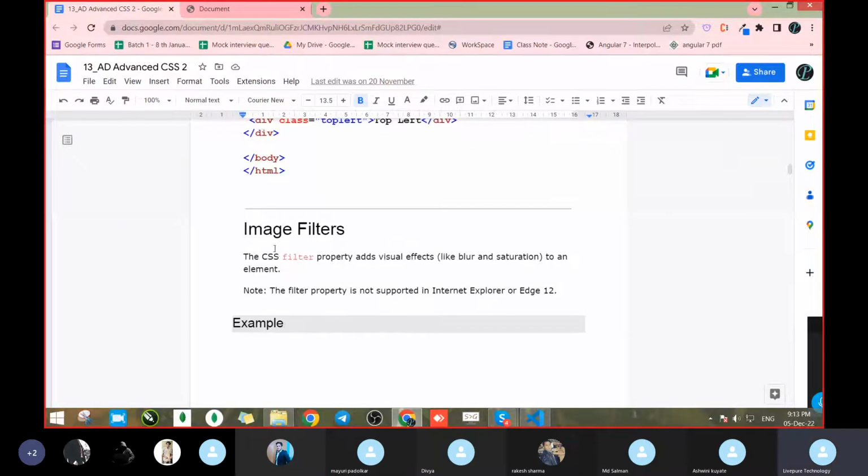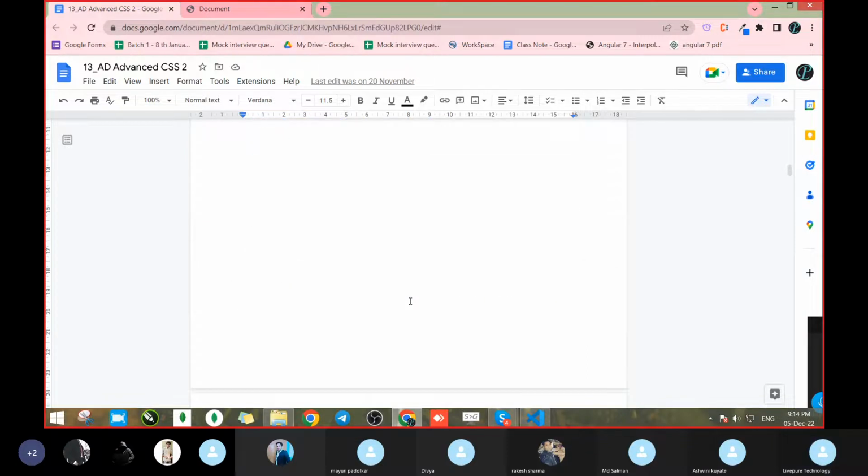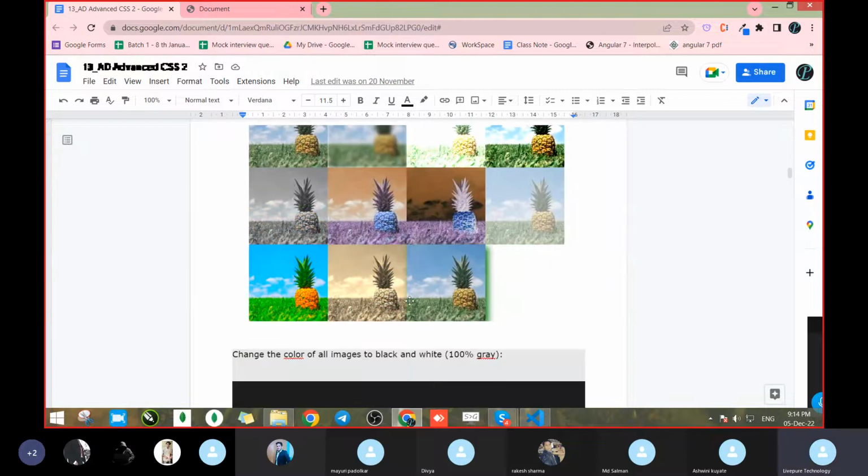Next, image filter. The CSS filter property adds visual effects like blur and saturation to an element. The filter property is not supported in Internet Explorer or Edge 2012, meaning in these browsers the filter effect will not work. So if you are looking at your UI in Internet Explorer or Edge, you can't get that effect, so you have to check it in the Chrome browser.